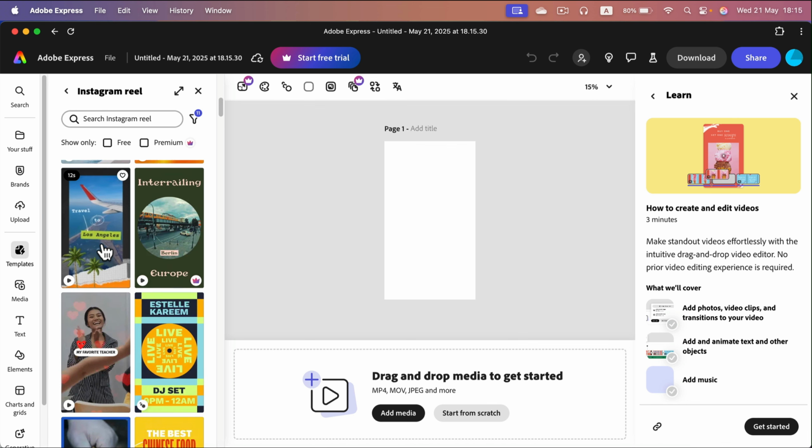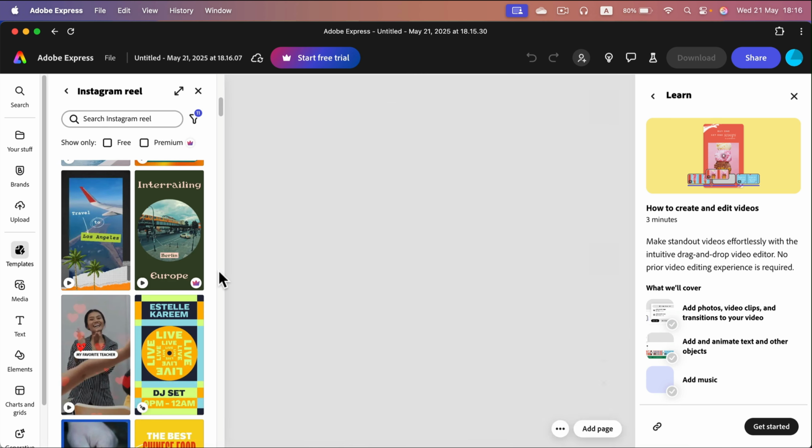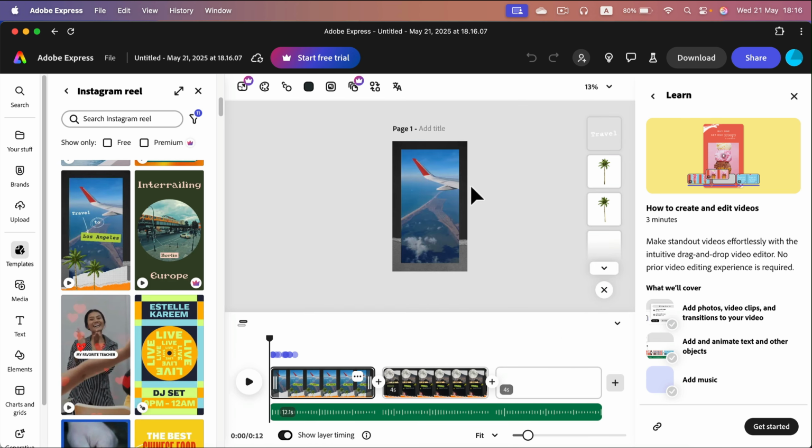Like this one, take a look, we have footage from a plane and stuff like that, and we can edit the text on it, we can remix this a little bit, even add some of our own images and footage if you like. So I click on this one, it's loaded now, and I see all of the layers here on the right.